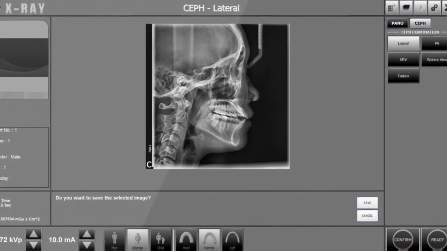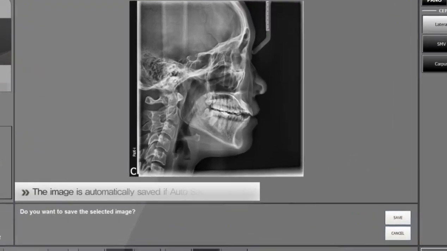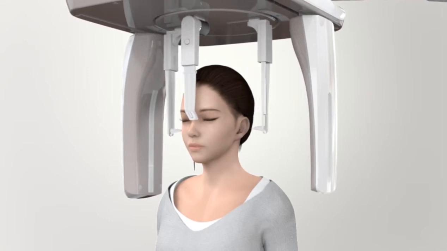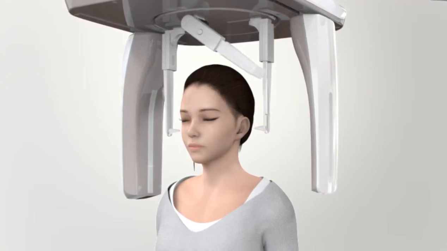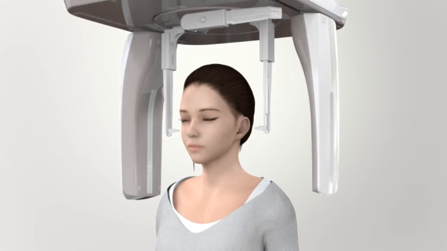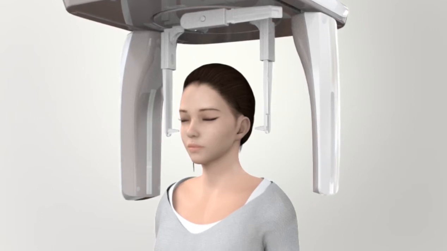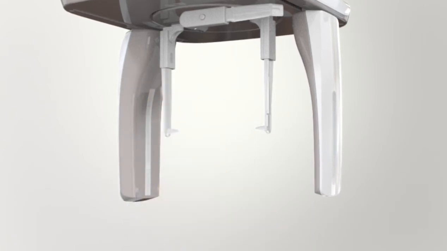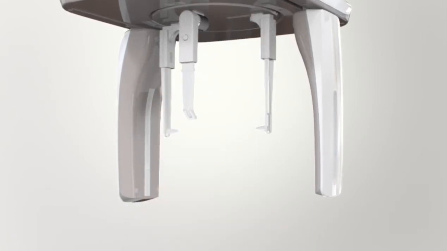After the image acquisition, save the captured image. If the manual save is set, click the Save button to save the image. Open the ear rod and the nasal positioner and fold the positioner to make enough space for patient going out. Ask the patient to open the eyes and guide patient out from the unit. And unfold the positioner down.